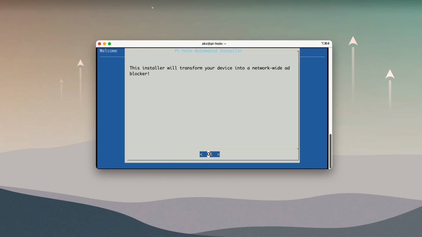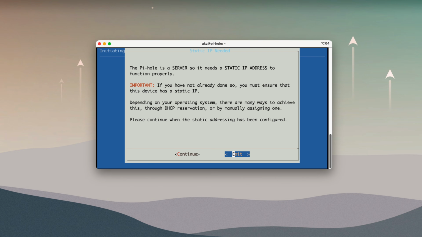During the installation, we'll be guided through a series of configuration screens. For the first few prompts, we can just confirm and continue. Next, it's asking us to set a static IP address for the Raspberry Pi. This is required because Pi-hole needs a consistent IP address in order to function reliably as a DNS server.